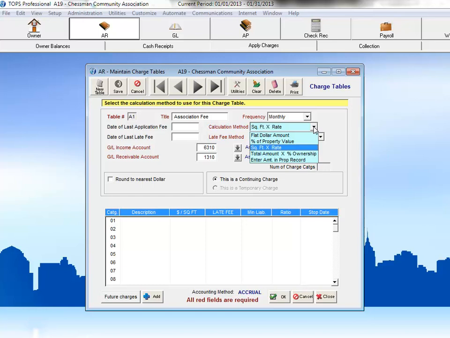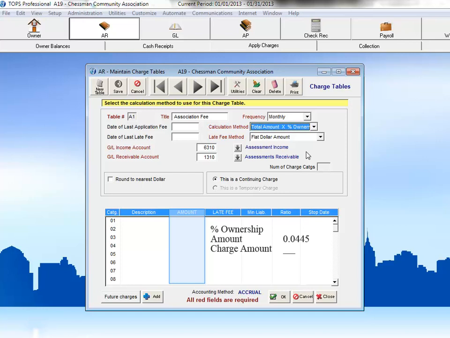Our next calculation method is total amount times percent ownership. Note that this column in our table is now renamed back to amount. Here you would enter the dollar amount that is multiplied by the percentage ownership or ratio entered in the property record for each home. It's important to note that the dollar amount entered in here should match the frequency. So if the fees are charged monthly, then this would be the annual budgeted assessment income amount for the community divided by 12.